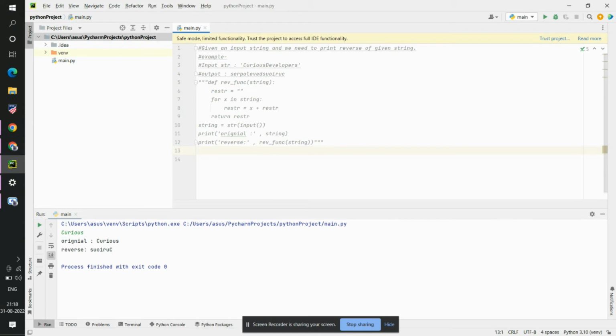First, I will tell you that a slice operator accepts three arguments: start, stop, and step. In this case, we will not provide a start and stop, so the default values will be considered: start equal to 0 and stop equal to n minus 1.